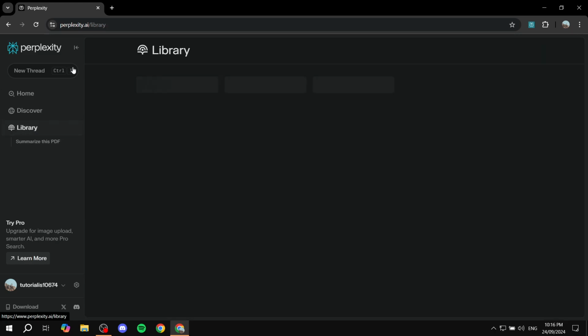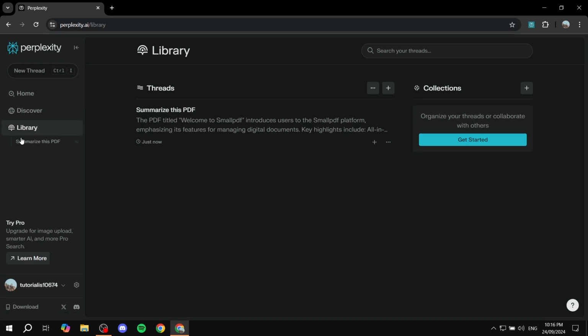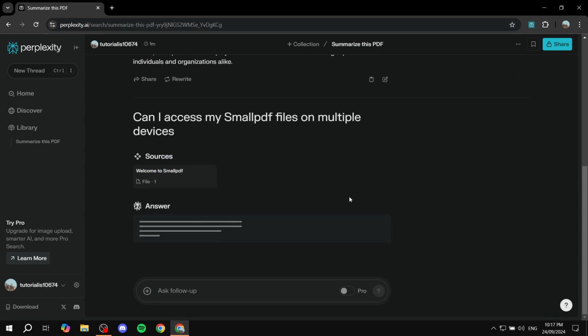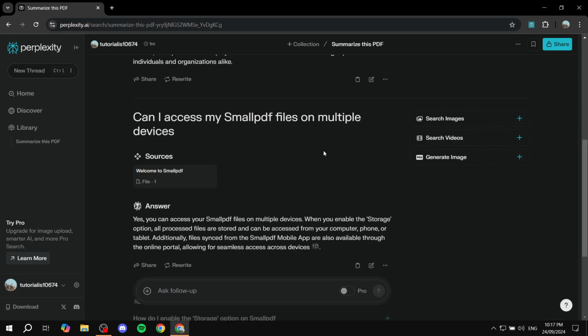And you can always go to library, and you'll be able to find the answers to the questions that we asked. And we also can see the related questions about the document itself. So what are the main features of Small PDF? How does Small PDF enhance document management? Can I access my Small PDF files on multiple devices? And so much more. And it's going to give us answers to those questions if we click on them.